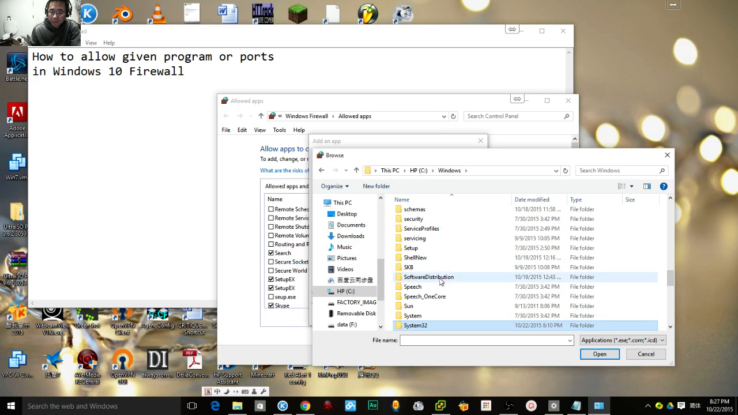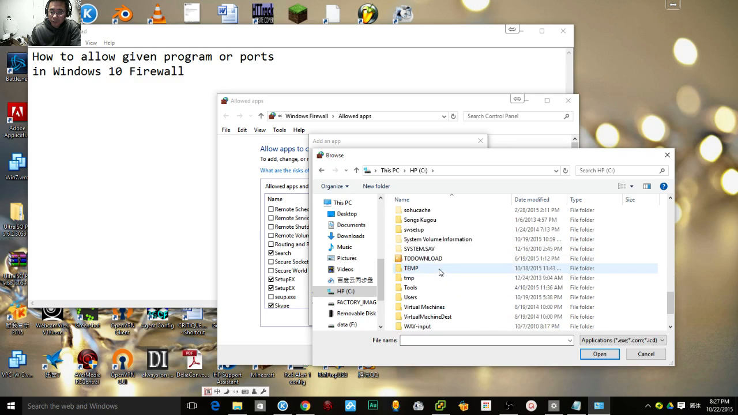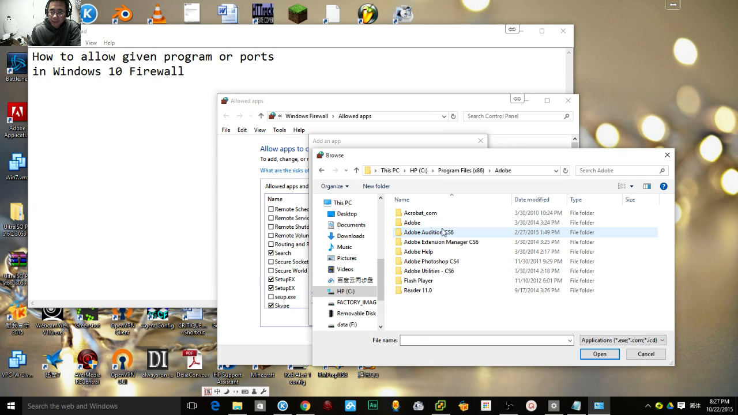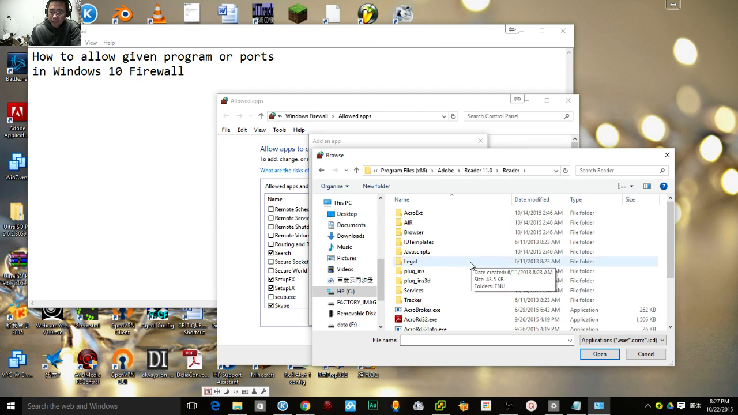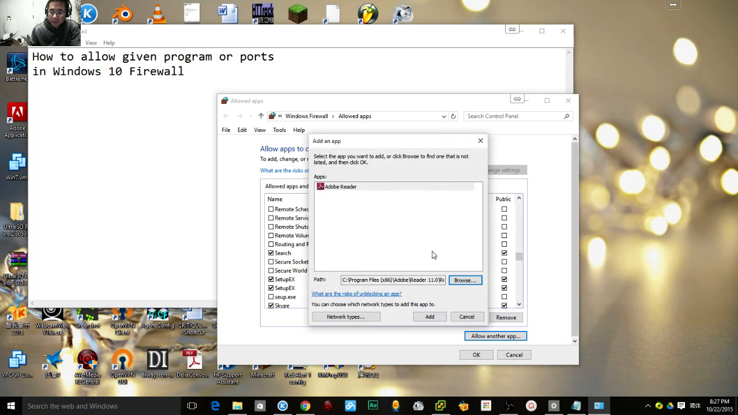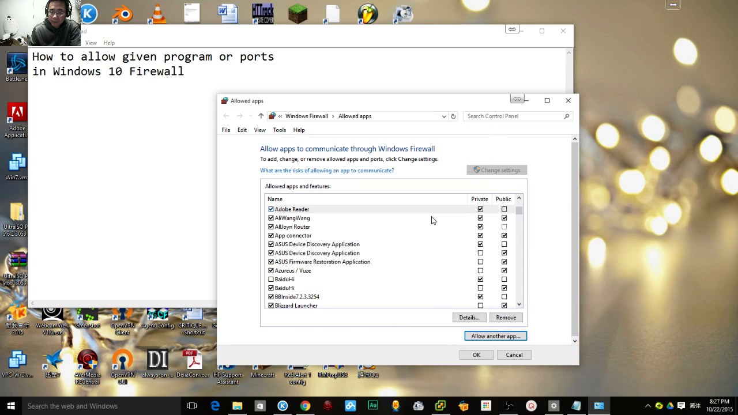Windows applications are usually installed in the C drive, Program Files or Program Files x86, right? For example, you add Adobe Reader, you want to allow this application, Add. Okay, so this is allowed. And you can also disable it, so it's not allowed.